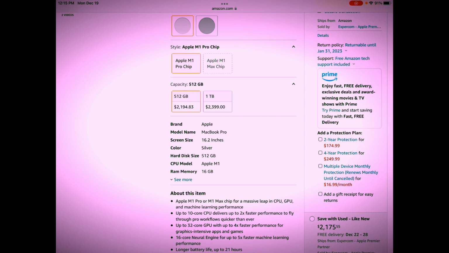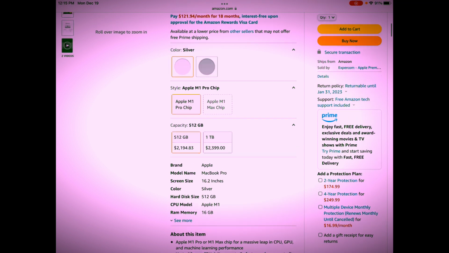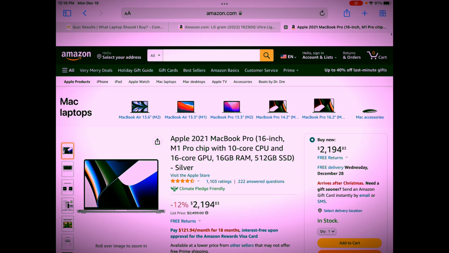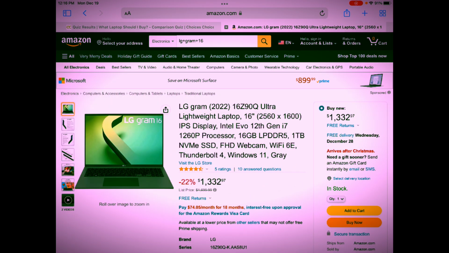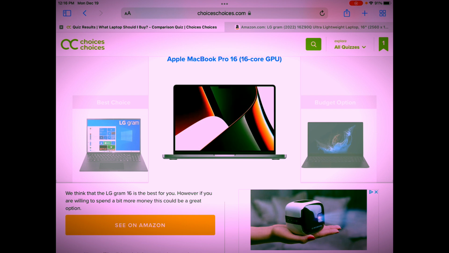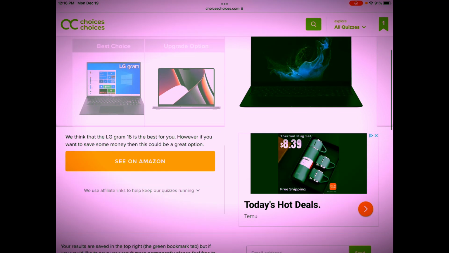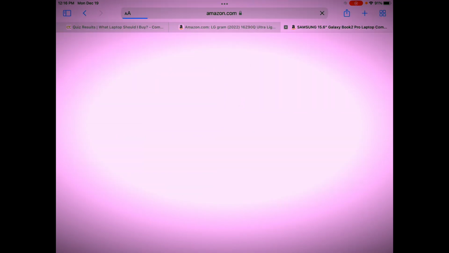So if it ships from Amazon, okay, I'm good. But if it ships from anywhere else, like a third party, it will tell you it's shipping from a third party. But this one is not. Okay. So let's get out of that one and just see what the other choice was. And this is your budget option. That's why I like choiceofchoice.com. It gives you a budget option as well, if you didn't want to spend a lot of money. So we'll go into this one and see what this one is all about.